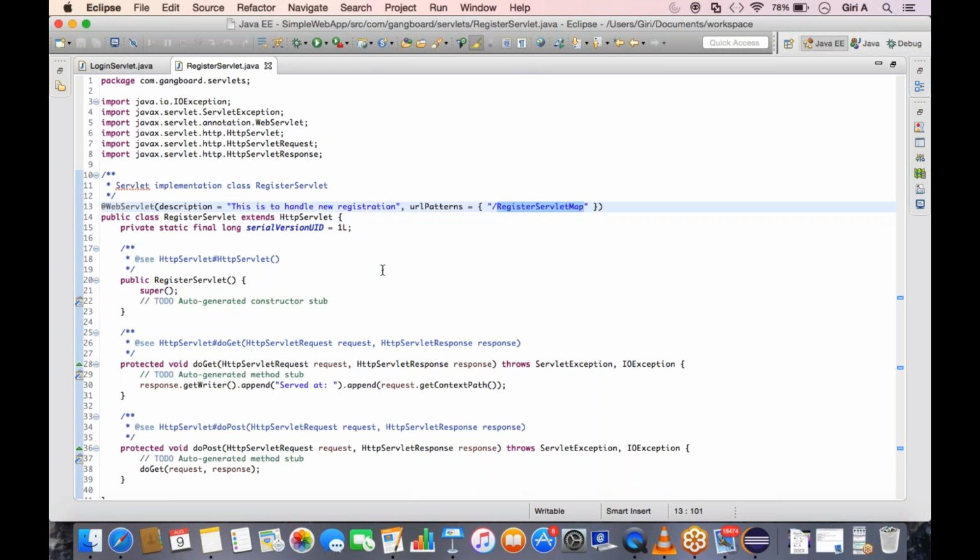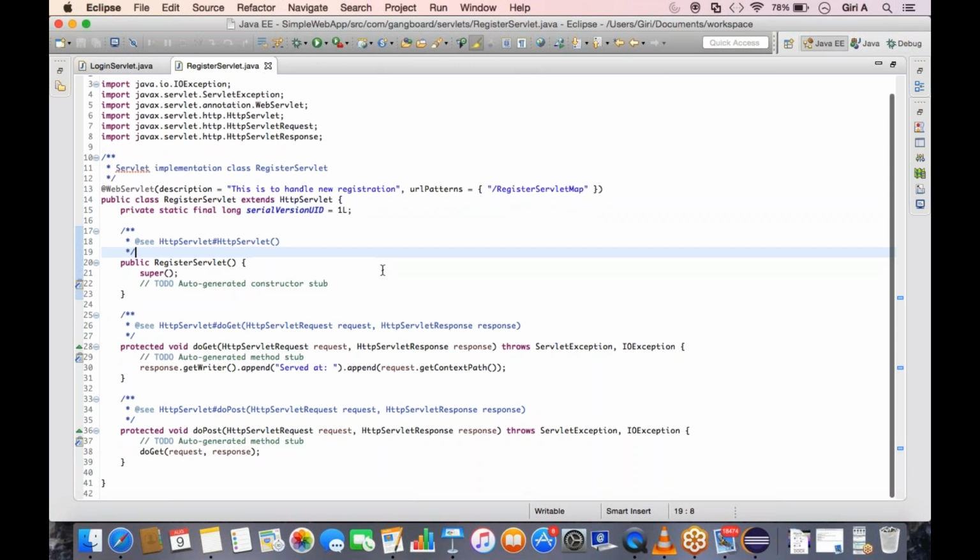And then of course from the localhost you have to type in 8080/registerservletmap in order to get to this class. Yes, but before that, the application name will come. We'll be seeing that now.